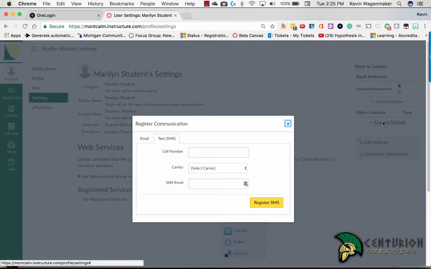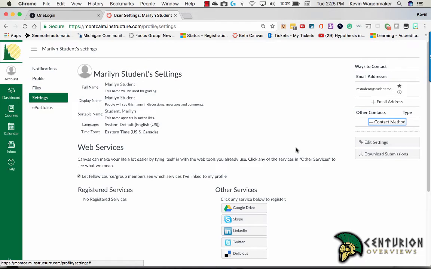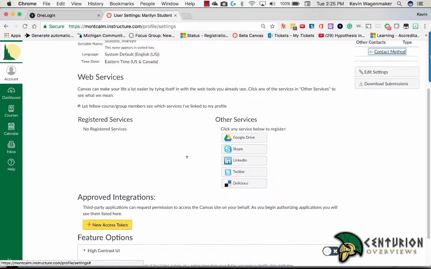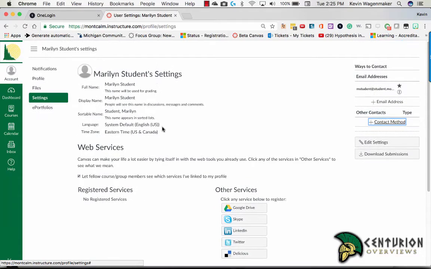There's also other ways that you can connect. You can connect via text message. There's also the option to connect your social media as well if you'd like to get notifications via Twitter. That is an option. But here is where, like I said, you can view what your profile settings have.